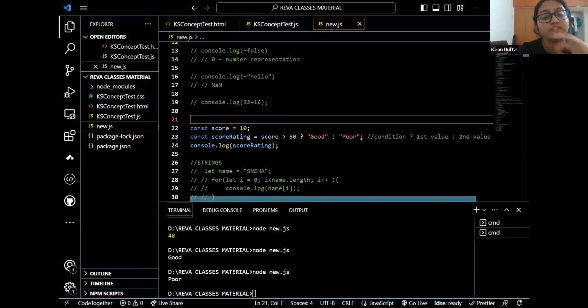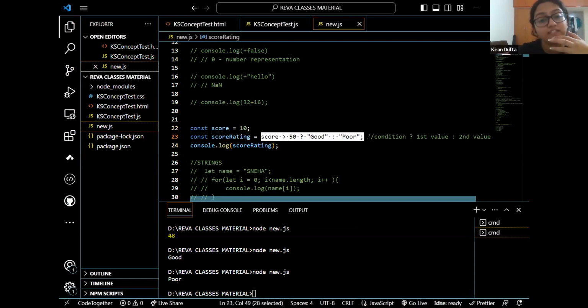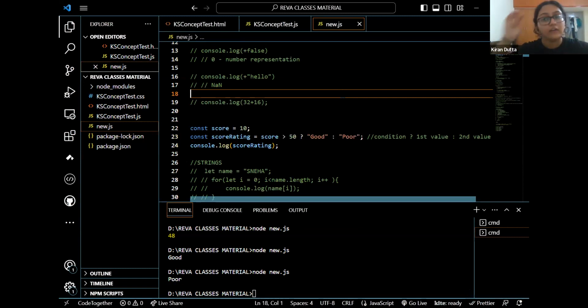So this is how the ternary operator works. Why do we say ternary? Because we have 3 segments to talk about. One is the condition, the other is the true value, and the third one is the false value. So we have 3 operands to work on here. Okay. Is it clear for everyone?